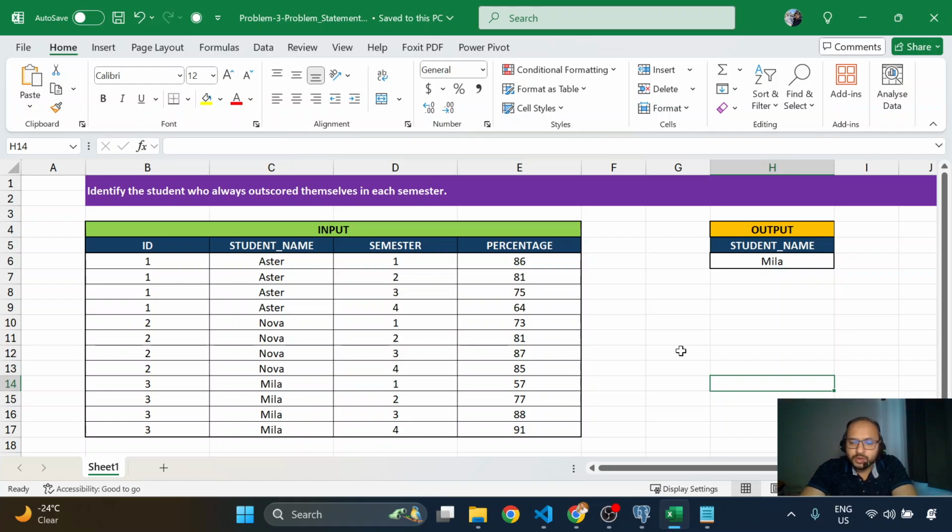Okay, so let's jump to start solving the problem. Now you can see the problem statement is showing on the screen. Here the input table is given. So what's the instruction here? Identify the student who always outscored themselves in each semester.